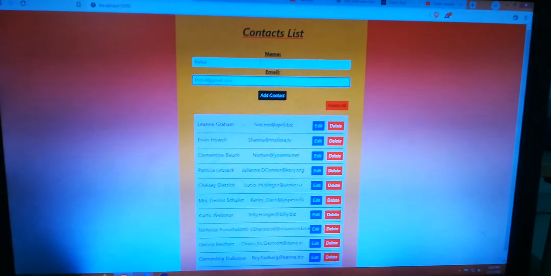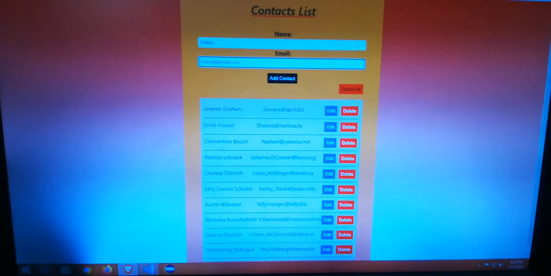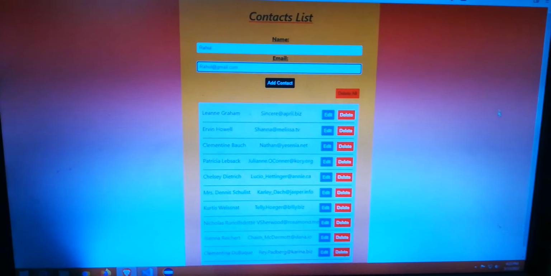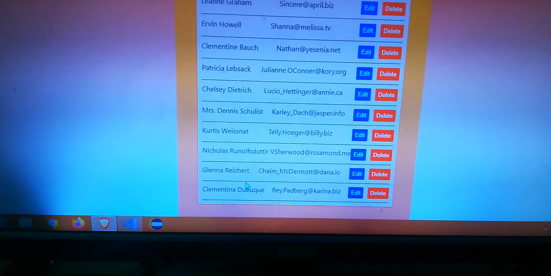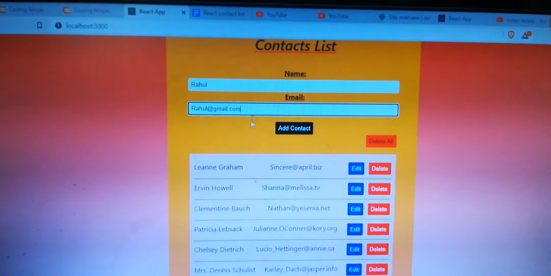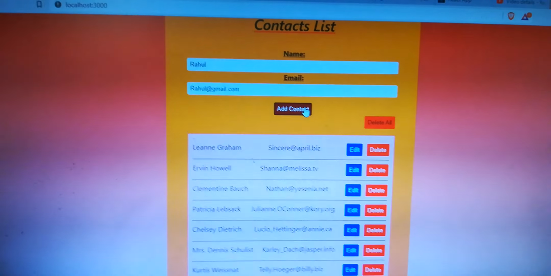Okay, so I'm actually done with the contacts app now. As you can see, this is the app. I'm going to show you a demo. As you can see at the bottom, I want to add a contact over here. Let me just click on the add contact.